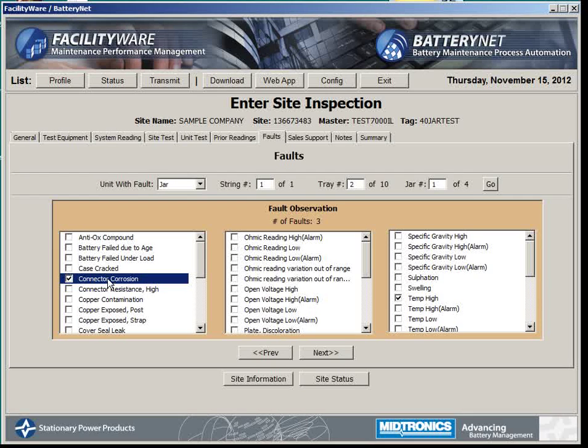If the majority of the jars had connector corrosion, you could just select string and connector corrosion. If you need to deselect a fault, just go in and uncheck the box.